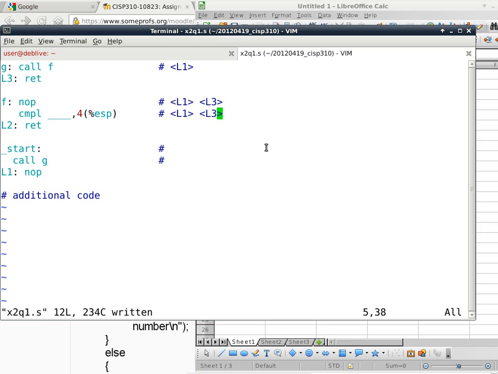The question is, what exactly is the second operand of the compare instruction? Where is the stack pointer pointing to? Is the stack pointer pointing to L1, or is it pointing to L3? L3. The stack pointer is pointing at L3, but what is 4 bytes away from L3? L1. L1. So that means the same answer in the practice exam would also work here. Yes. That's how we like it.